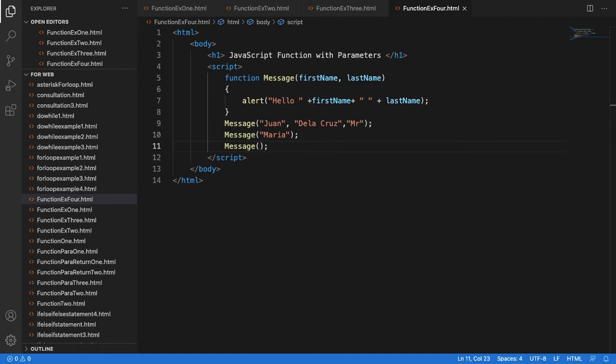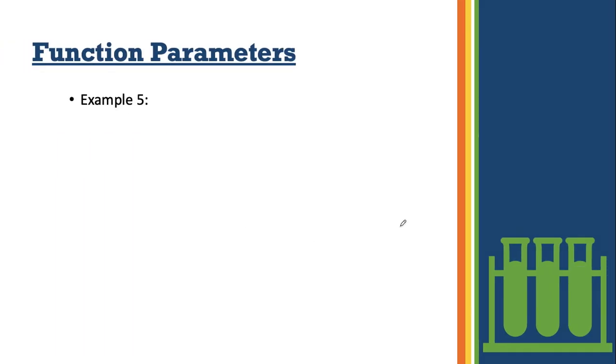For our last example, for our function with parameters, the purpose of this one is we will let the user interact with our program. I will let the user input his or her name, also his or her age. So first things first, I will let the user see a button. Once the user clicks the button, it will let the user input his or her name and also his or her age. Okay, so let me code it. One moment.